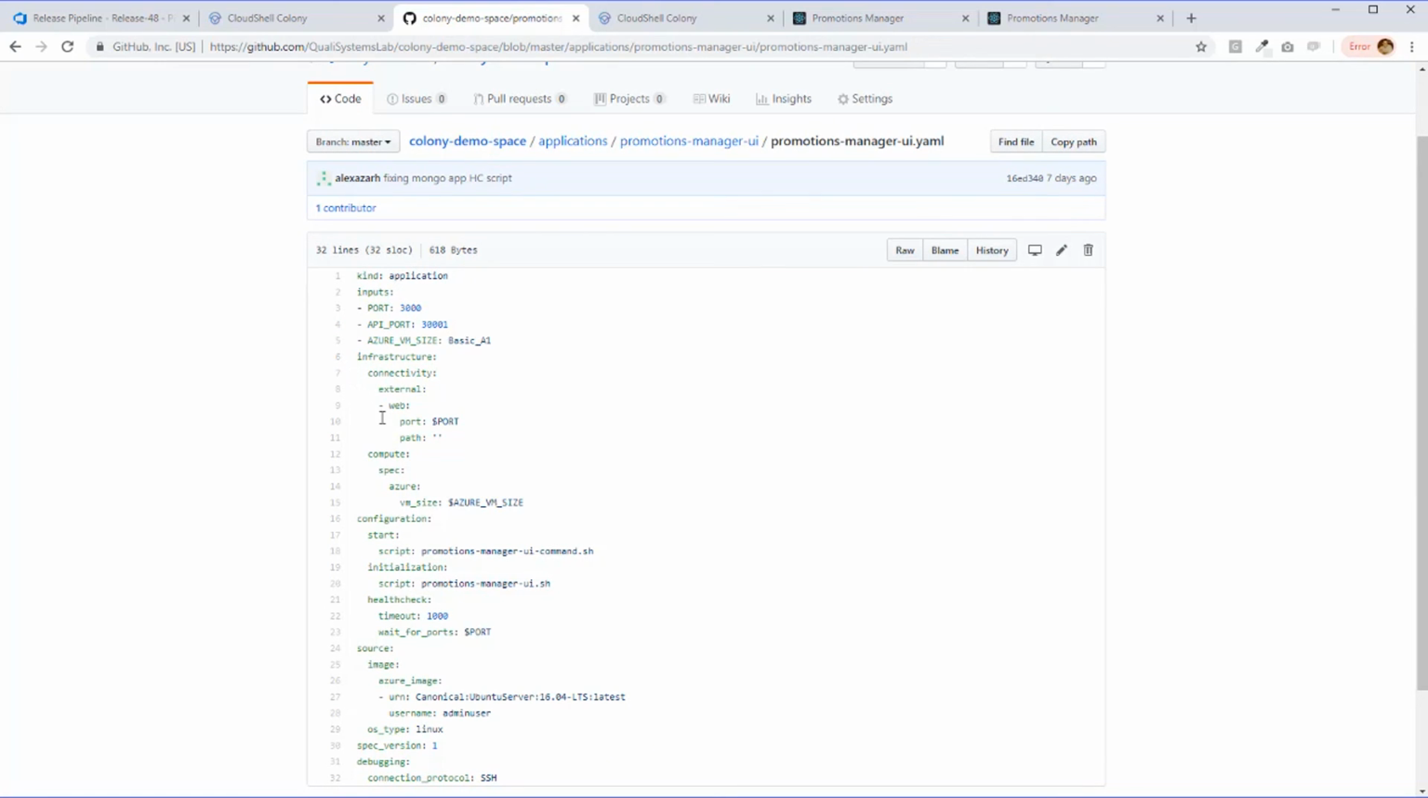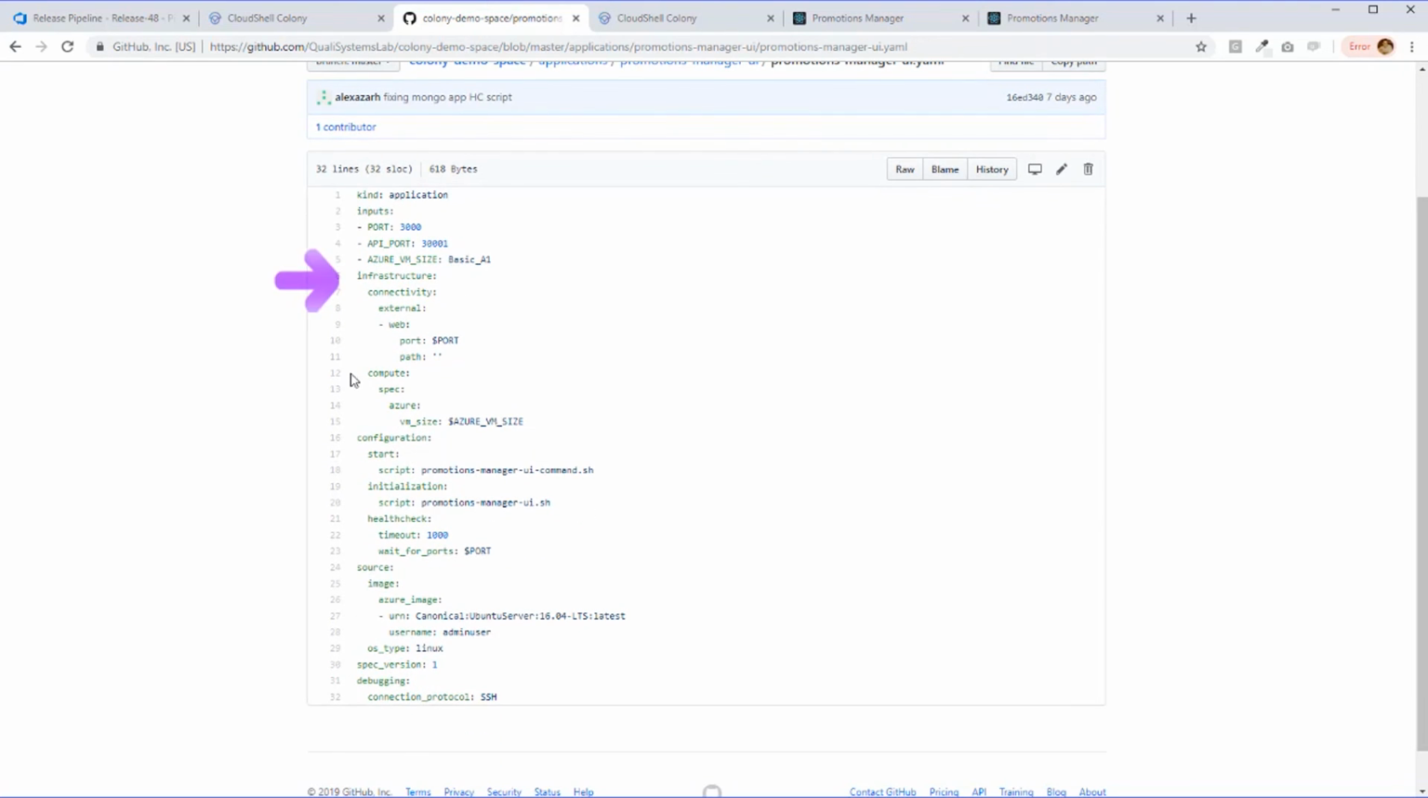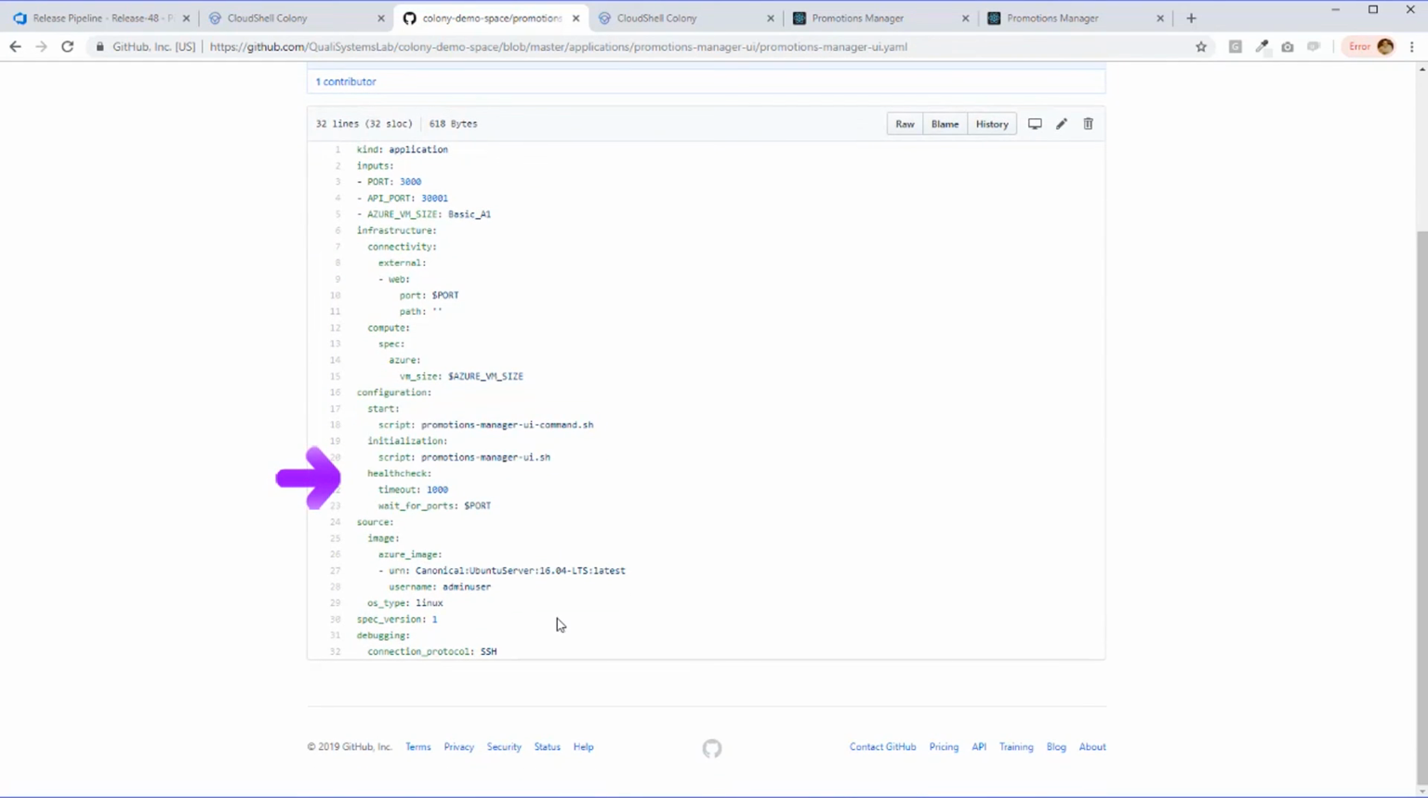Yes, and modeling your application is done by creating the application YAML file, which is the recipe CloudShell Colony uses to deploy and configure the application. It defines the required infrastructure, the networking requirements, and points to scripts needed to configure and check the deployment status.